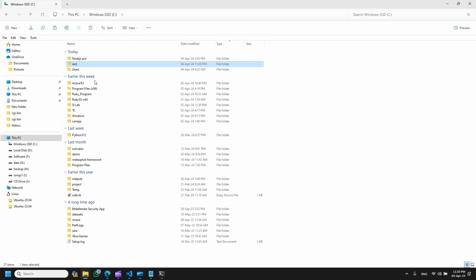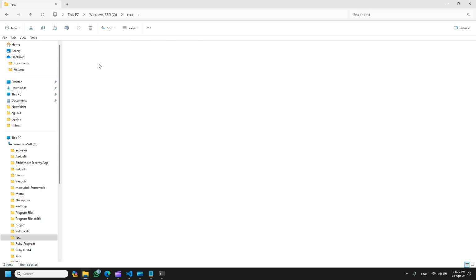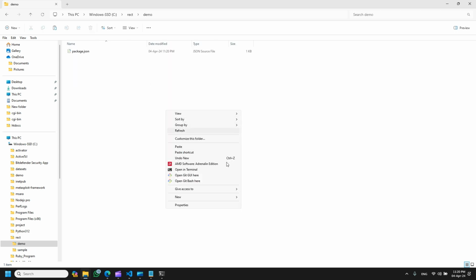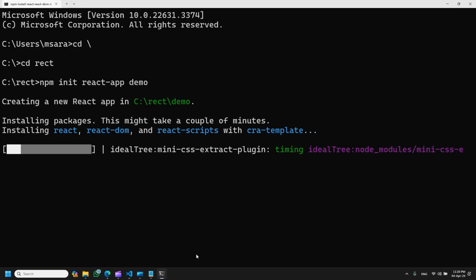What folder did we create? React.js, I created it as demo. Still the files are not created, so we have to wait for some time. After waiting, some files are going to be created. The supporting files needed to run a JavaScript application are all going to be downloaded from the internet.